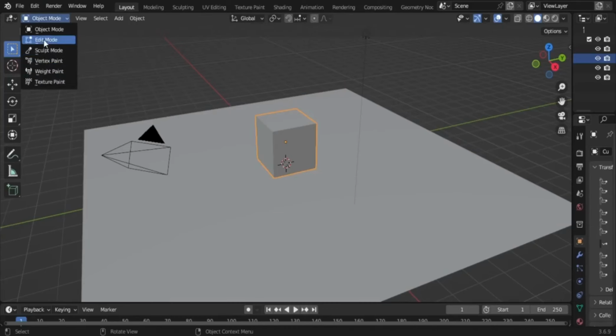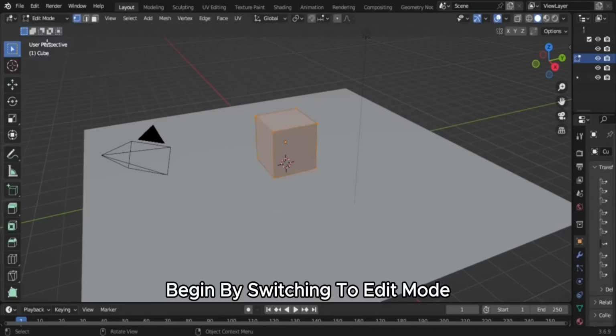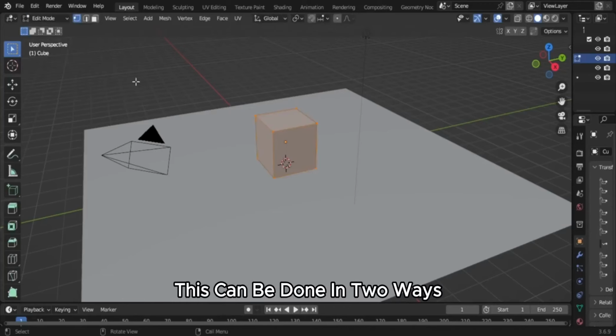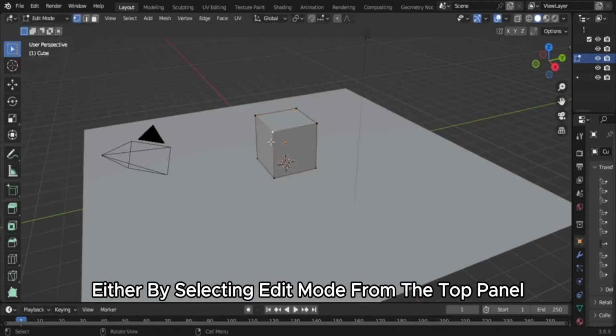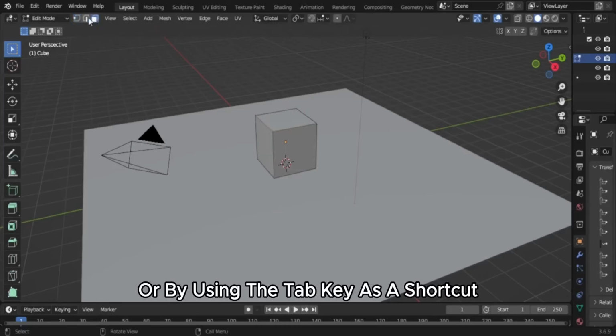Let's proceed to create our wireframe model. Begin by switching to Edit mode. This can be done in two ways, either by selecting Edit mode from the top panel or by using the Tab key as a shortcut.